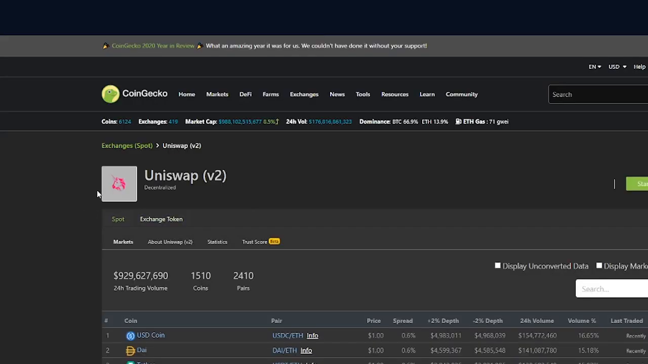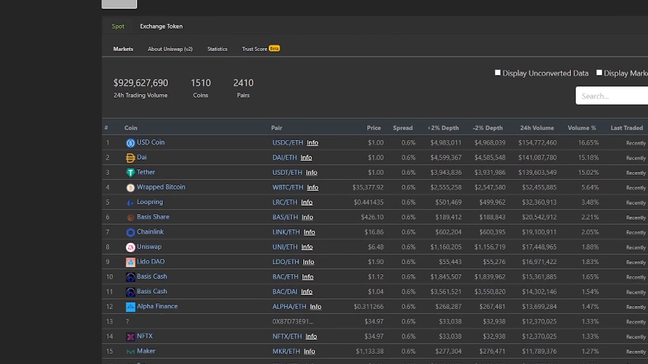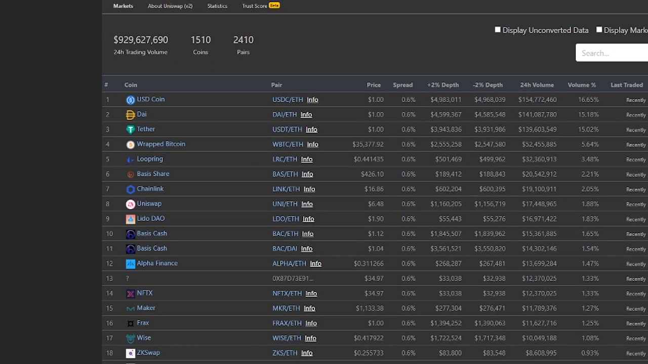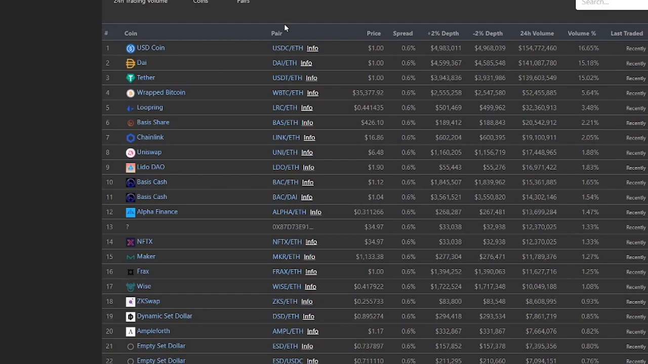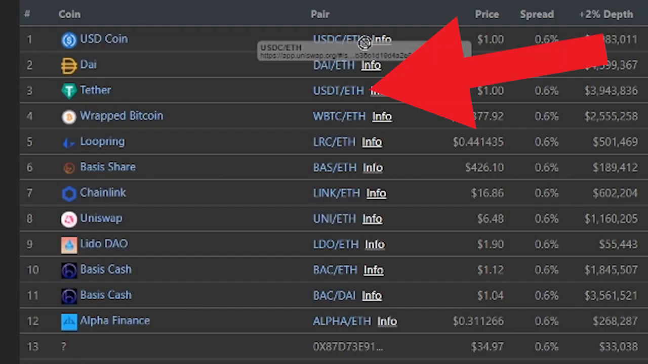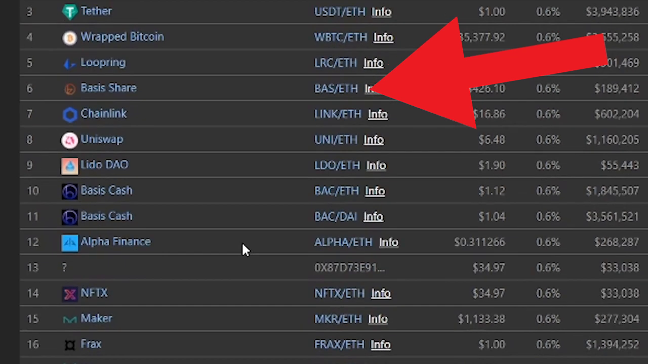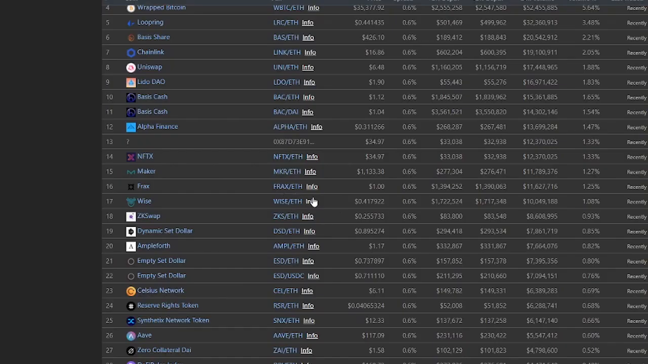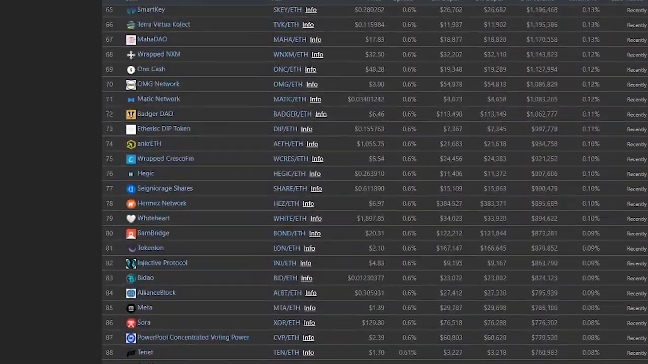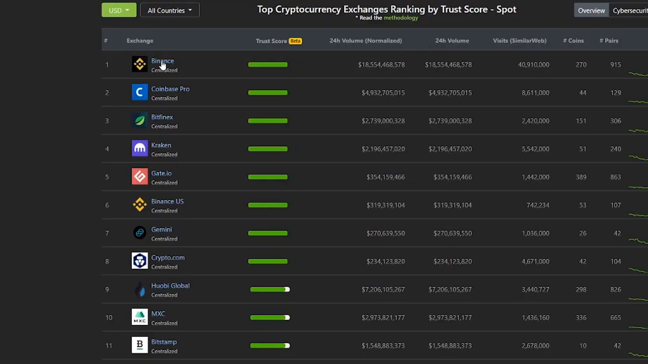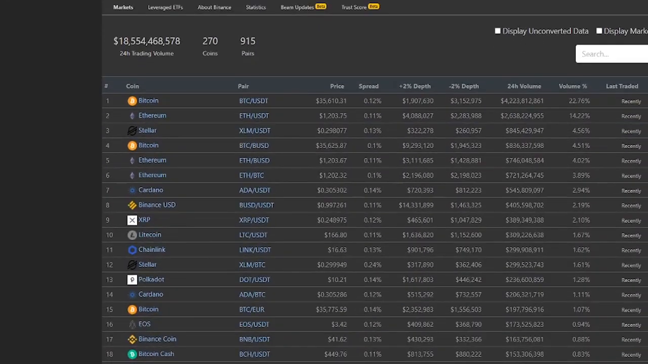But with UniSwap, it's decentralized, so it's not controlled by anybody. Because of that, you don't pay as much in fees when you convert, but you can only buy the tokens with Ethereum. If you notice here, all the tokens available are in Ethereum pairings. Okay, so all these are Ethereum pairings, whereas on something like Binance, there's many different options.